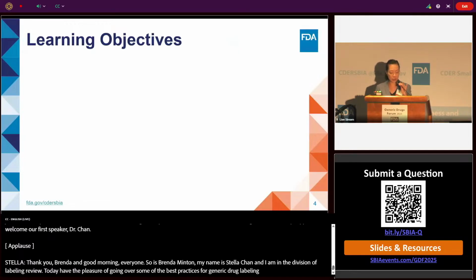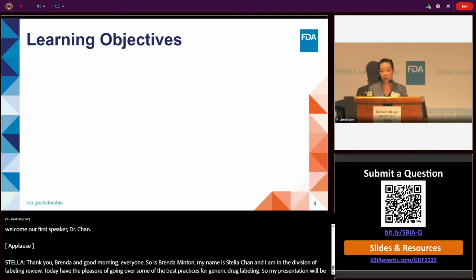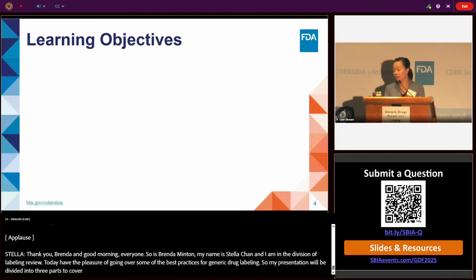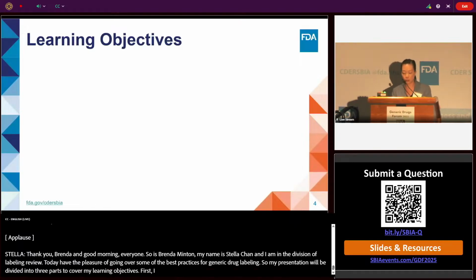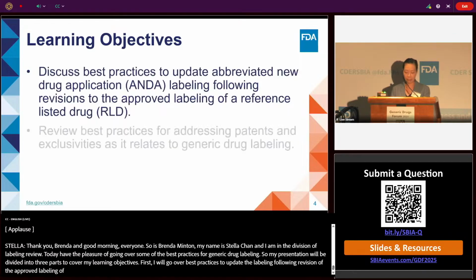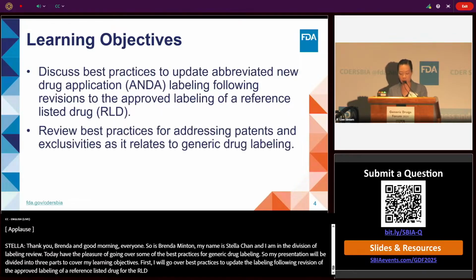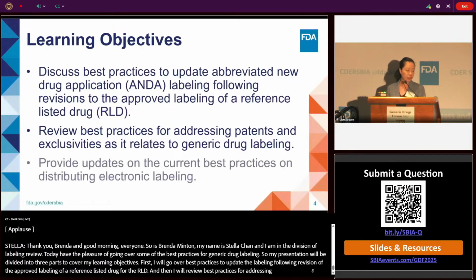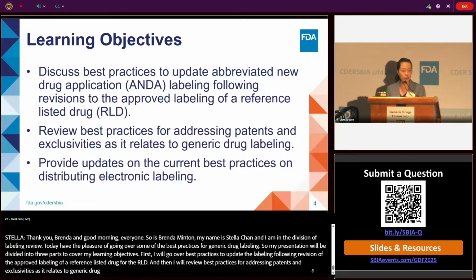So my presentation will be divided into 3 parts to cover my learning objectives. First, I will go over best practices to update ANDA labeling following revision of the approved labeling of a reference listed drug, or the RLD. Then I will review best practices for addressing patents and exclusivities as it relates to generic drug labeling. And last, I will provide updates on current best practices on distributing electronic labeling.